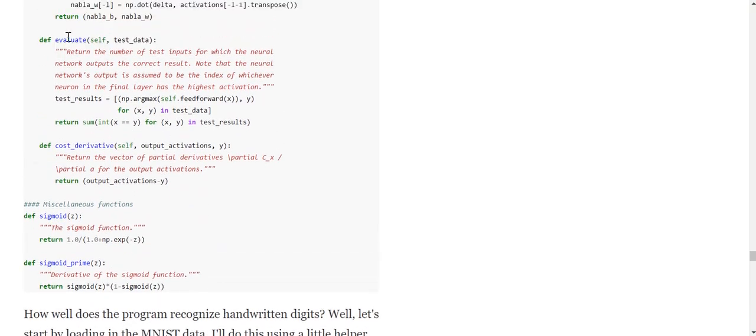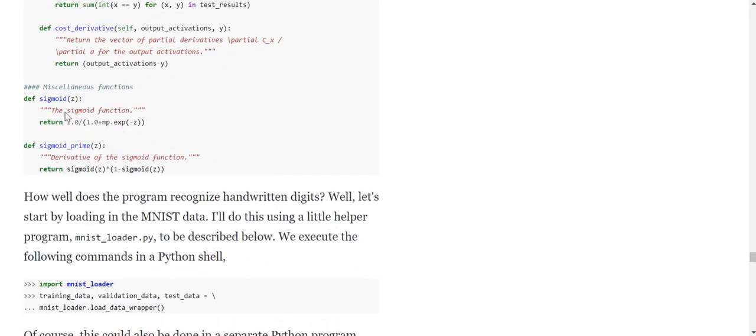And then you have the evaluate. Evaluate evaluates how many results are correct. It returns the number of test inputs for which the neural network outputs the correct result. Note that the neural network's output is assumed to be the index of whichever neuron in the final layer has the highest activation. And finally, you have the cost_derivative. It returns the vector of partial derivatives. And apart from that, you have the sigmoid and the sigmoid_prime. Sigmoid_prime is just the derivative of the sigmoid. So if you try calculating the derivative of the sigmoid, you'll notice that you get something like this.